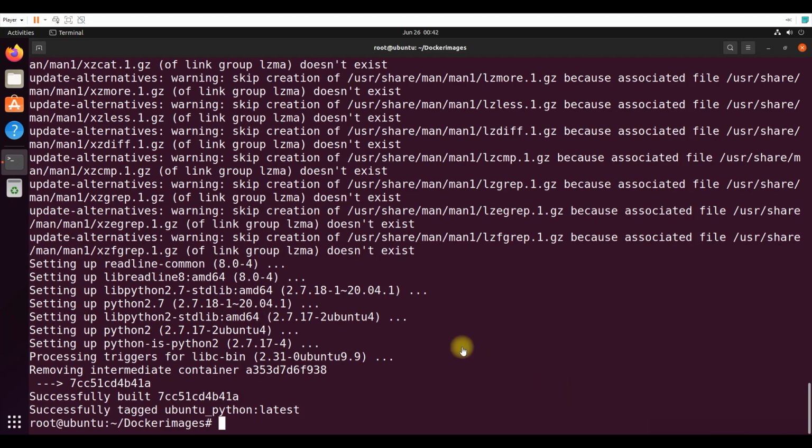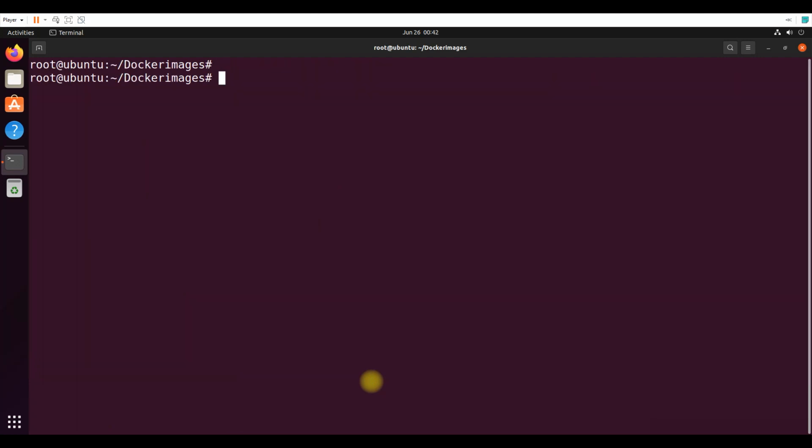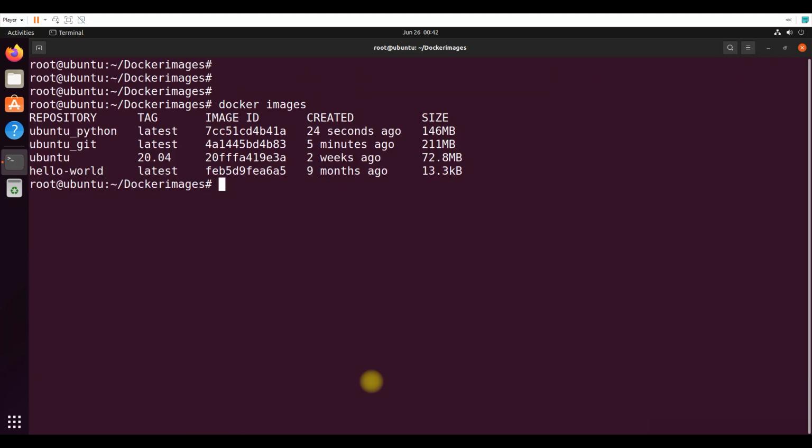Okay, so now it just shows that it has built the image. Now I'll say clear, then I'll say docker images. If you see here, Ubuntu underscore Python is also there. So we have both Ubuntu base images, and we have only one Ubuntu image here.